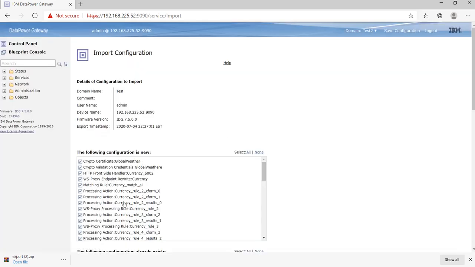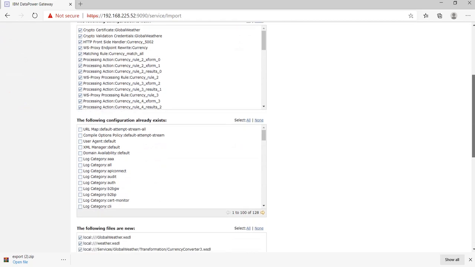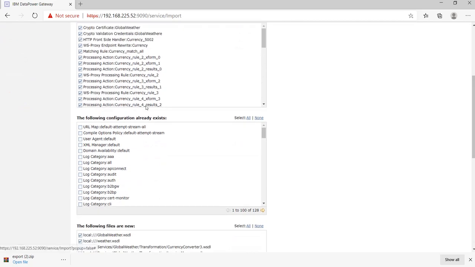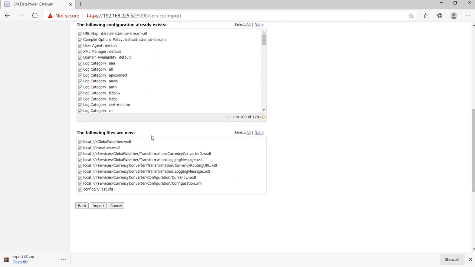Okay, now we can see all the objects here. It's showing that this configuration already exists, but we'll select all of these also, and now you can see all the local files that were available on that domain. So all the files we can see here.